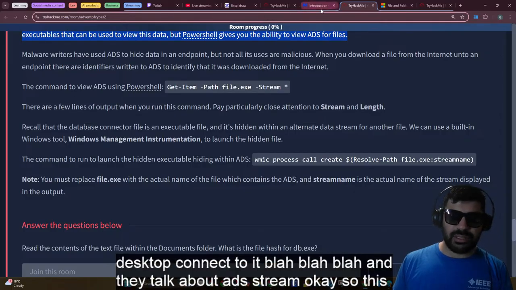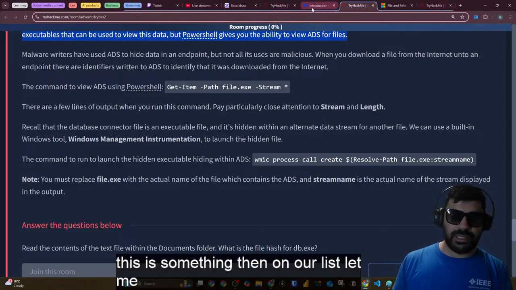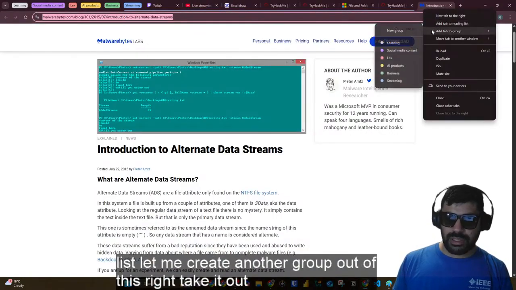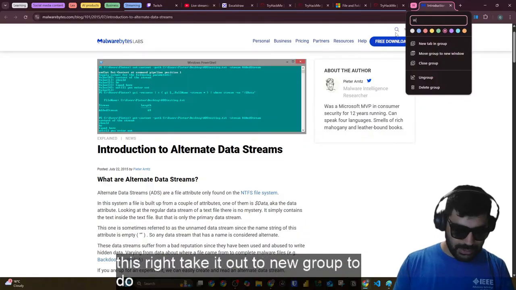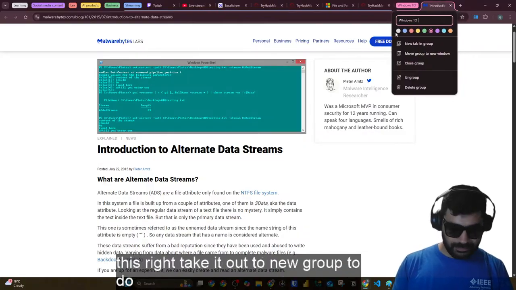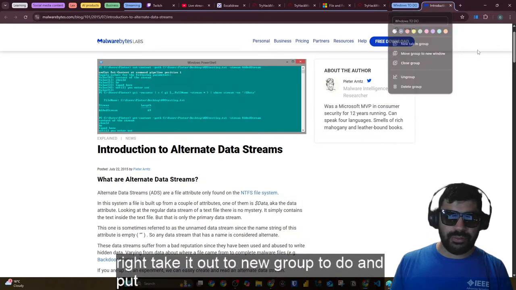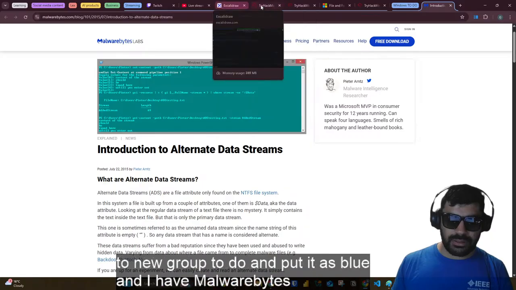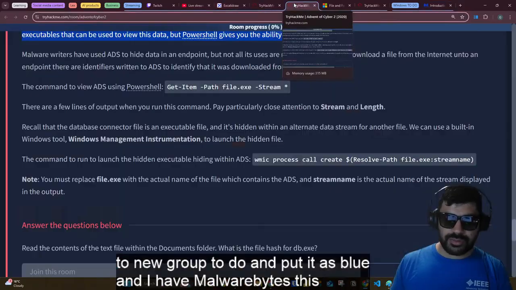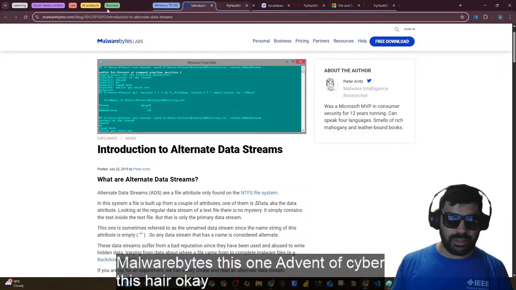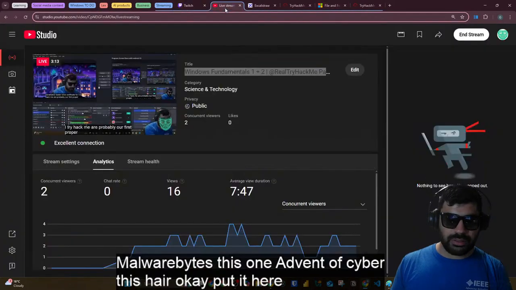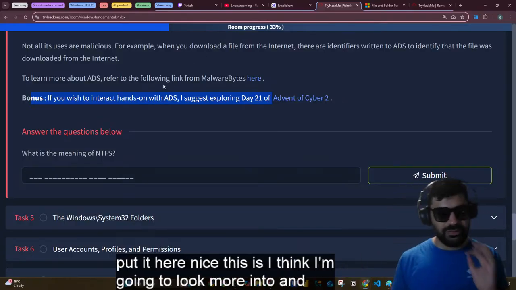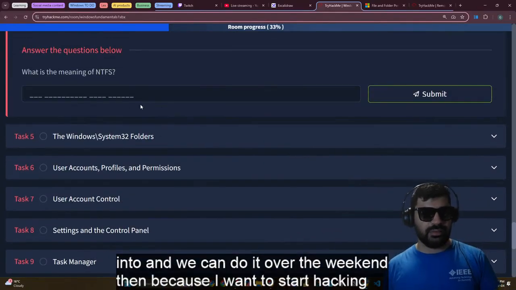Okay, so this is something then on our list. Let me create another group out of this. Take it out. Add to new group, to do. And put it as blue. And I have Malwarebytes. This one, Advent of Cyber, this here. Okay. Put it here. Nice. This is something I'm going to look more into, and we can do it over the weekend then, because I want to start hacking more than learning.